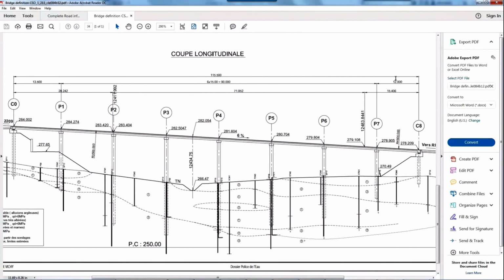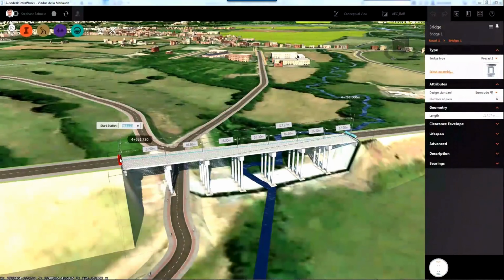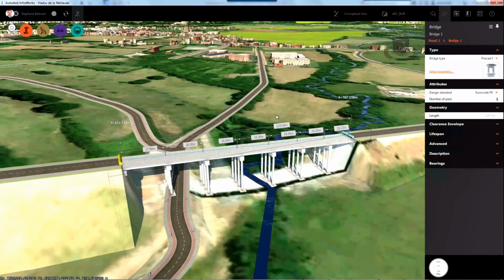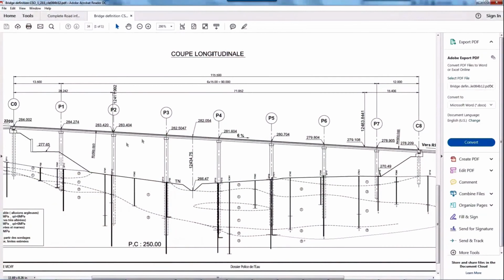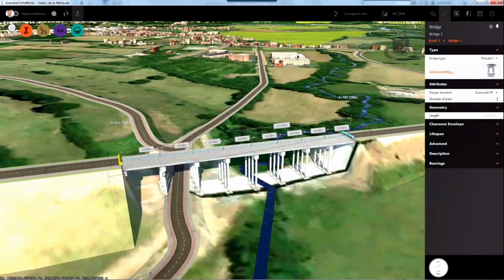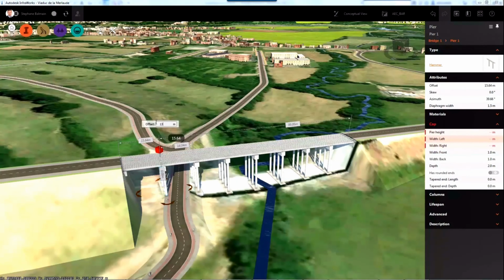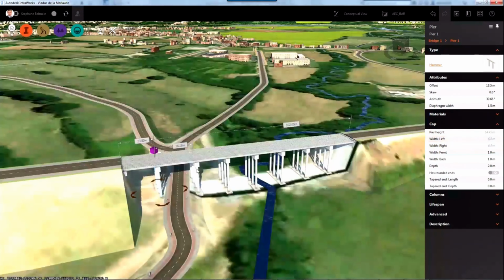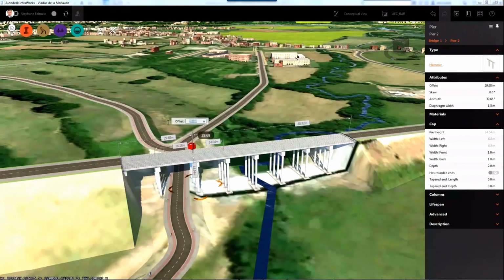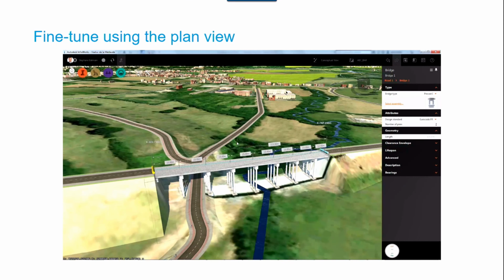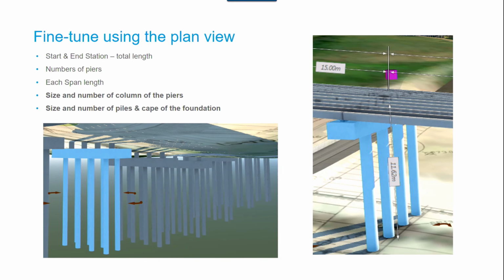So here, I look at the global value, so I will fine-tune the start. Of course, you can copy-paste from Excel. So now I have the correct total span, and after, for each segment, I will put the value. I change the value of each, the same for each one. It's always from the start, so that's why there is an Excel. And once I've done that, I will fine-tune my pier caps and the column piers.